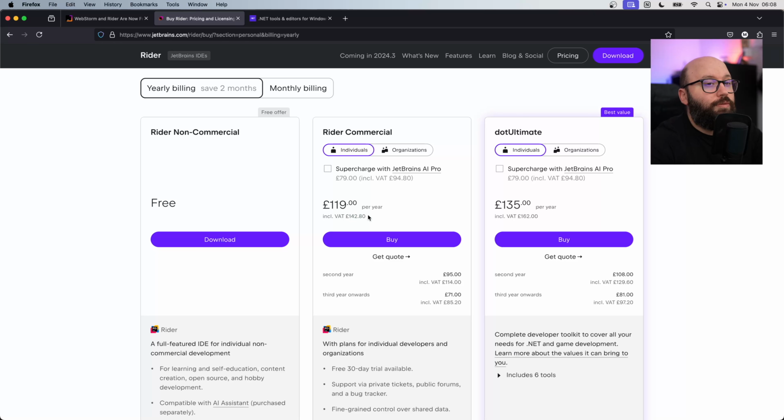It's not really expensive for what you're getting, to be honest. It's an amazing product. But if you're doing any type of commercial work, please buy the license. It's the right thing to do, because it is one of the best IDEs that has ever existed for .NET on a Mac, and on Windows as well, to be honest. But if you're on Windows, use Visual Studio.